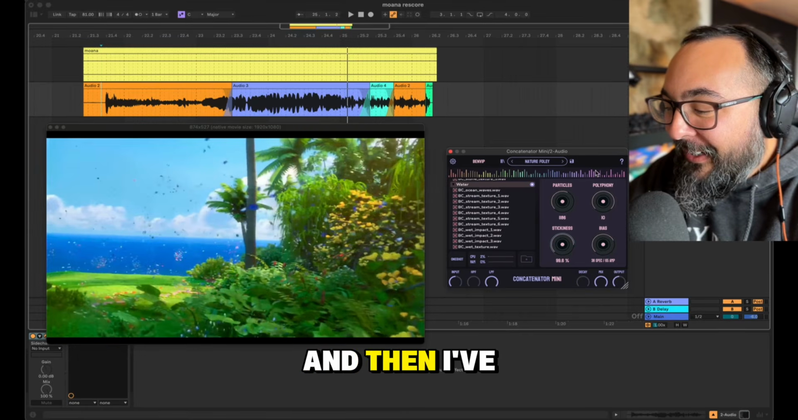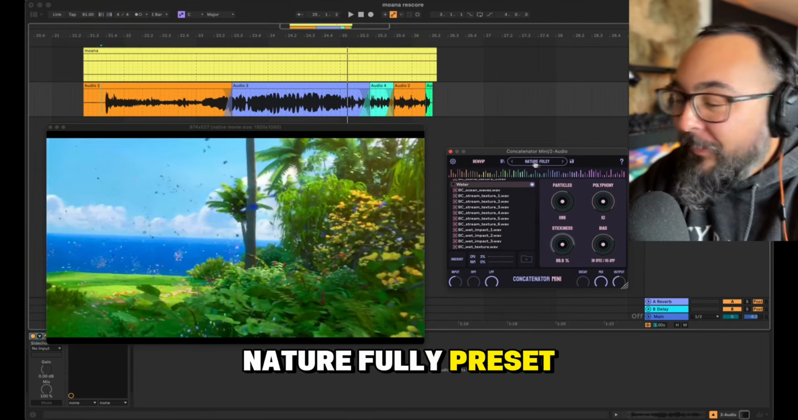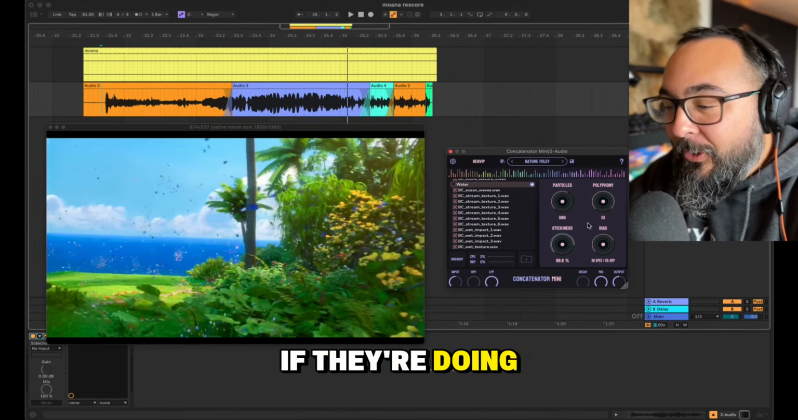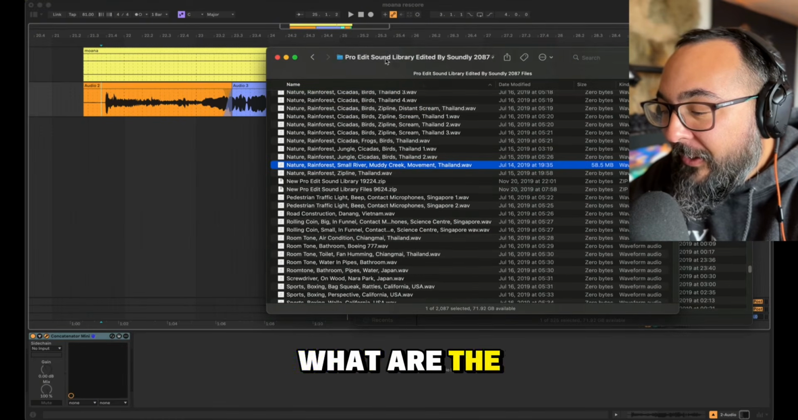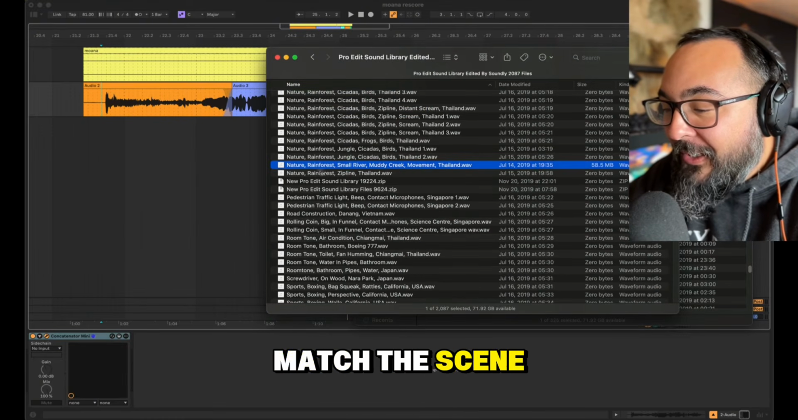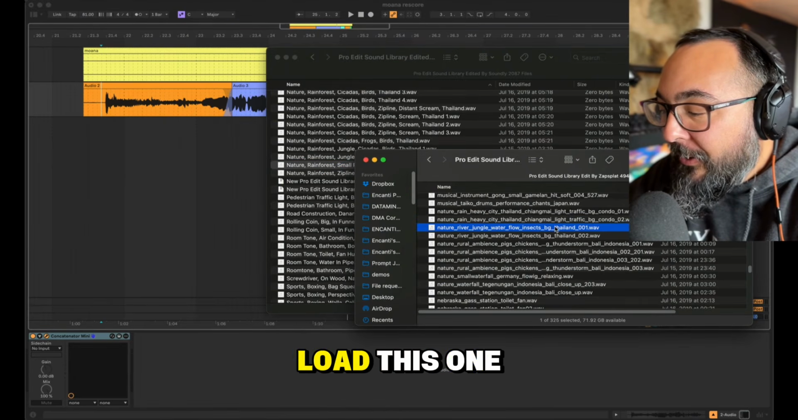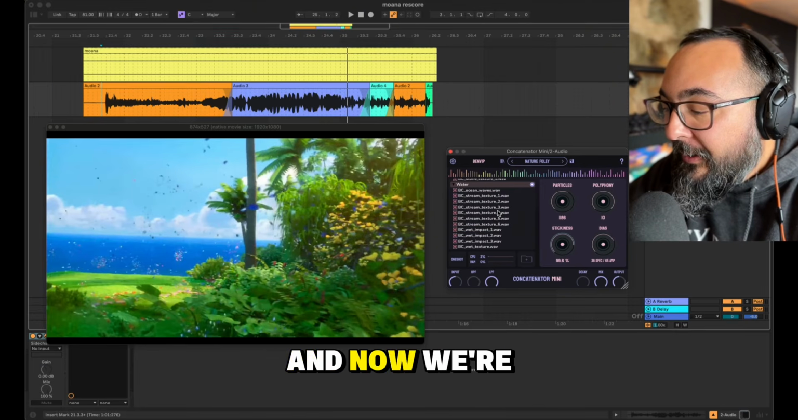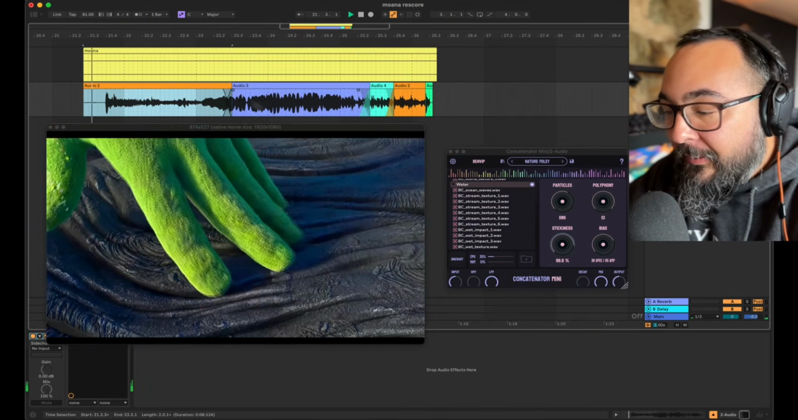and then I've pulled up the Nature Foley preset, and then I've added to it a little bit. And I think this is something a sound designer would do if they're doing a scene like this anyway. You would go to your sample libraries and say, what are the kind of timbres and sounds that match this scene? So I've loaded up this nature rainforest into it, and let me load this one too. I think this might sound good. And now we're going to turn the mix all the way up and see how it sounds.